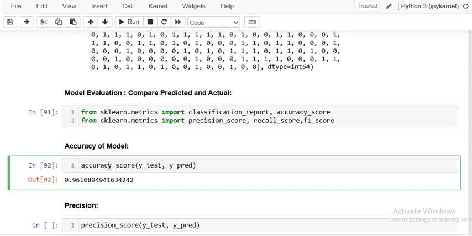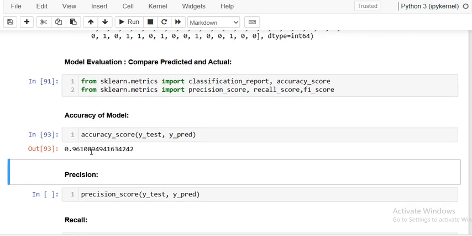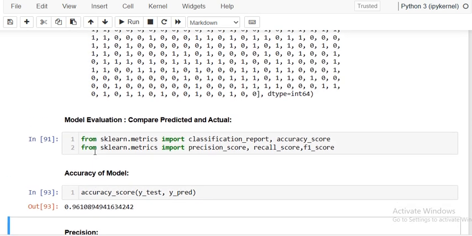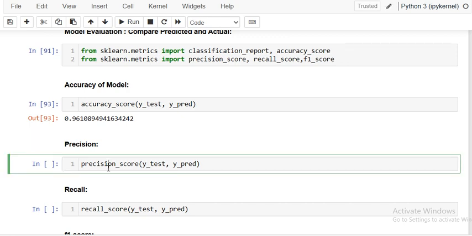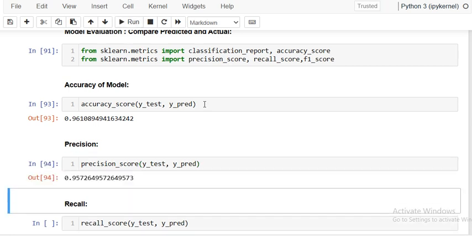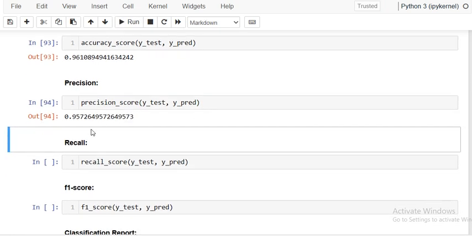So accuracy score, and you have to give two arguments. One is y_test, meaning y true, and y prediction. So you will get an accuracy of 96%. Okay, so your model is performing well. Let's check precision. For precision, you again have to provide y_test, meaning y true, and y predicted. So precision is also 95%.